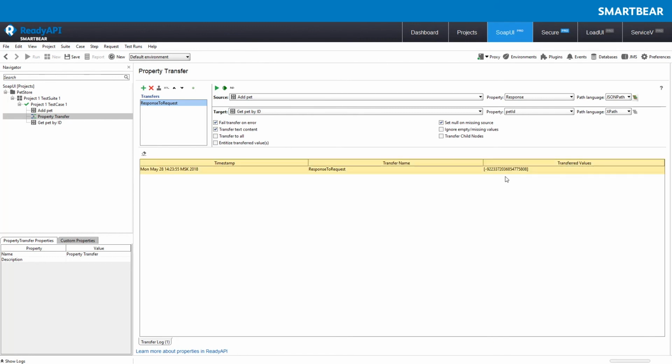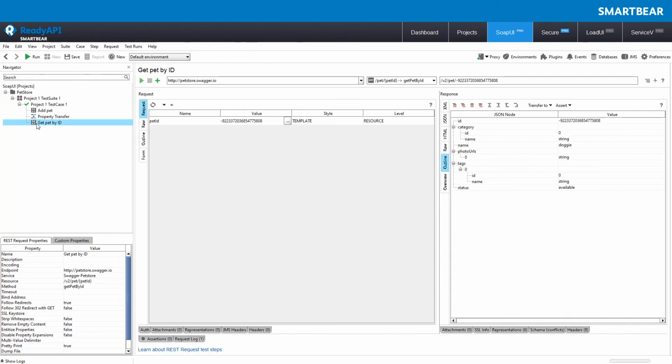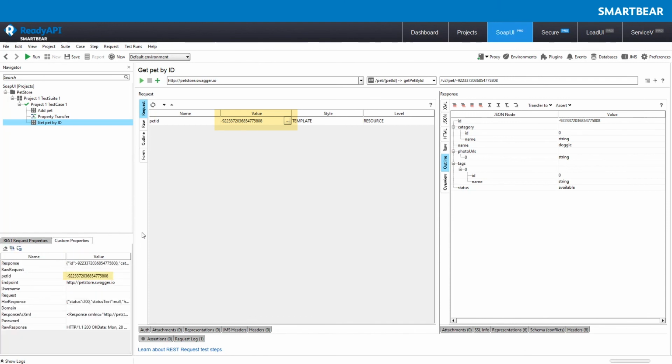Looks like it worked properly. You can see the new value in the properties of the GET request.